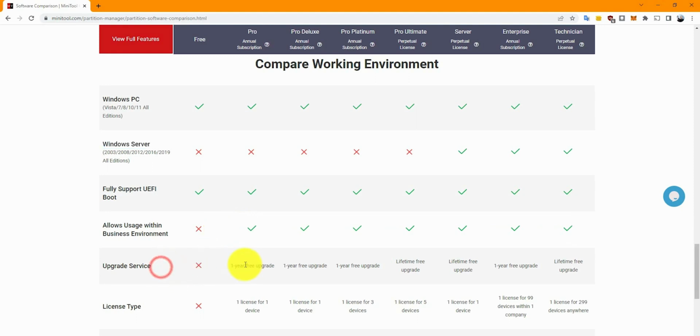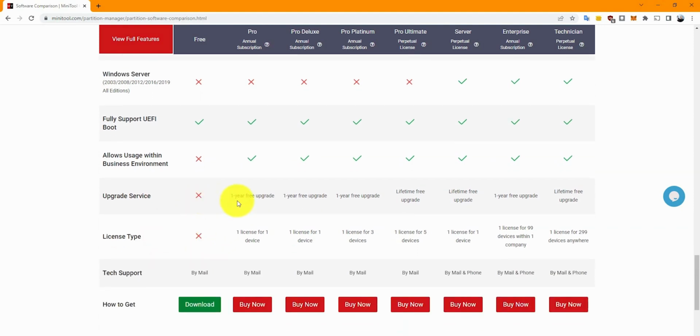Anyways, upgrade service. As you can see, you can upgrade your software with 1 year of free upgrades in the Pro, the Pro Deluxe and the Pro Platinum, but what we've got is the Pro Ultimate, which has the advantage of a lifetime free upgrade. So again, you will probably be good if you take even just the Pro version with an annual subscription, but if you need other things, you can have those as well.